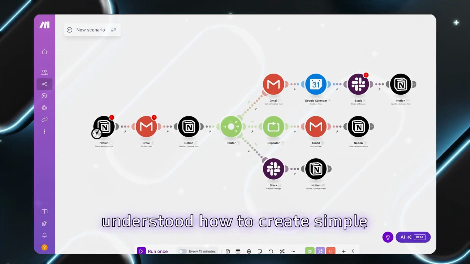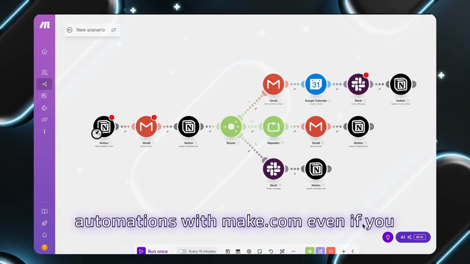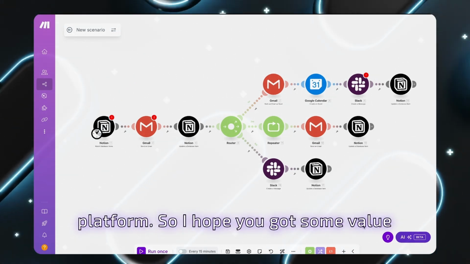So I hope you understood how to create simple automations with Make.com even if you don't have enough knowledge about this platform. So I hope you got some value out of this video.